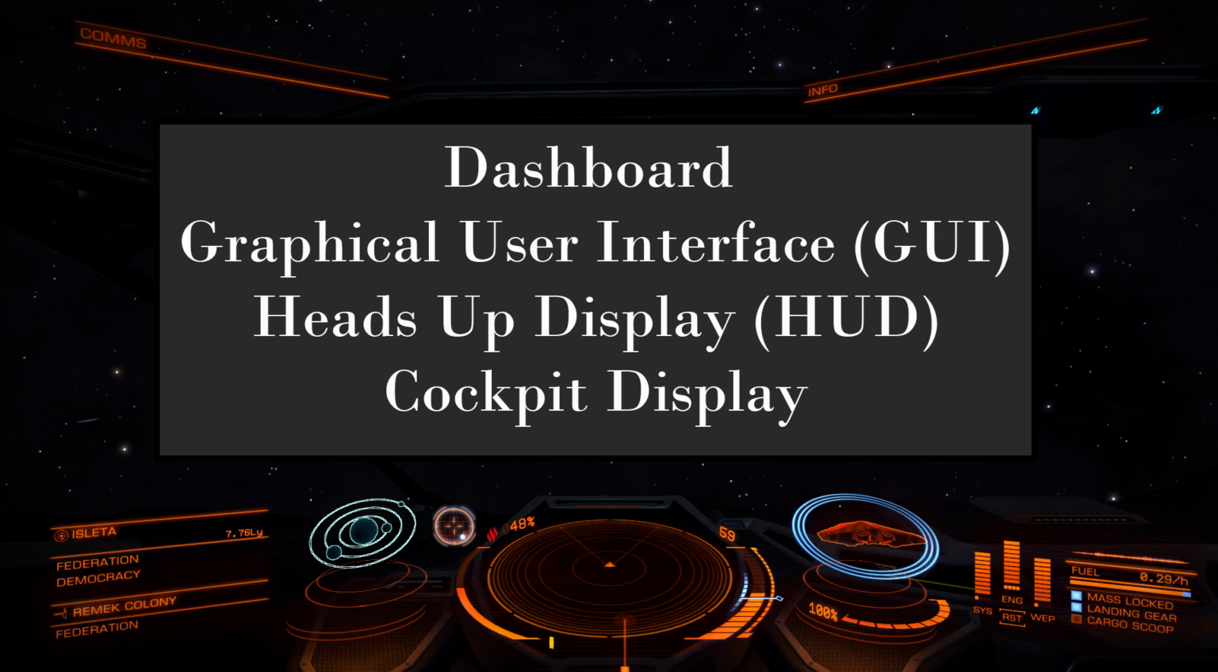Now, I wanted to go over the cockpit display. This could be called many things: your dashboard, your graphical user interface, a heads-up display, or a cockpit display. Now, as you can see here at the bottom strip, we have all that information, and we're going to go into each and every part of it so you can fully understand what all these different instruments in your cockpit do, what kind of information you can glean from it, and how to play the game better by utilizing it.